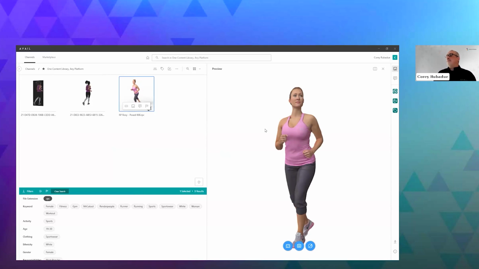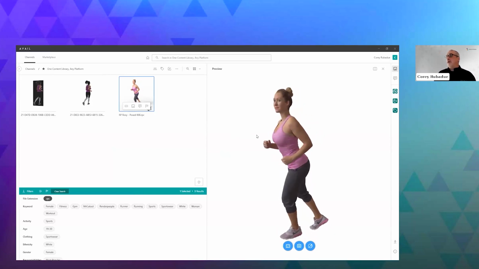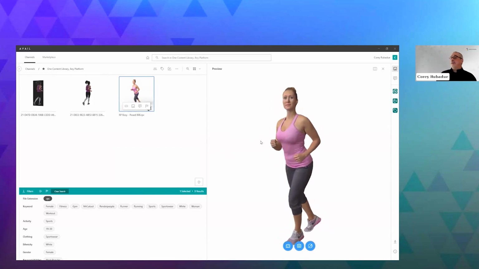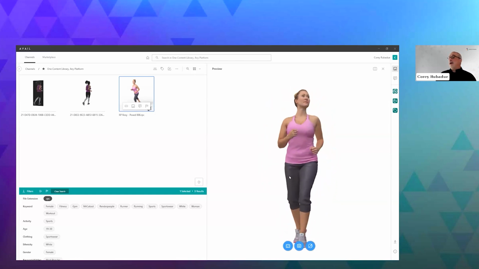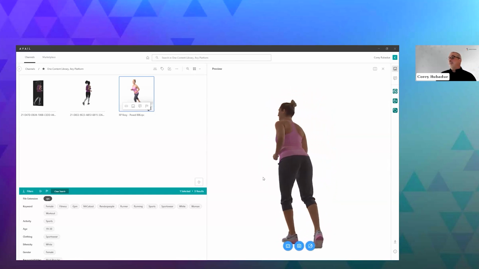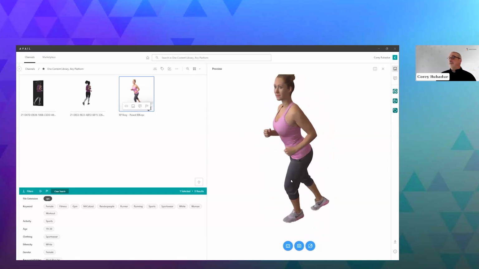So this model here is from one of our partners. It was an FBX that we brought into our system and converted into an RPC. And with this file, you can even look at this asset in plan. You can walk by this asset, look all around it, and see it in full 3D, right?